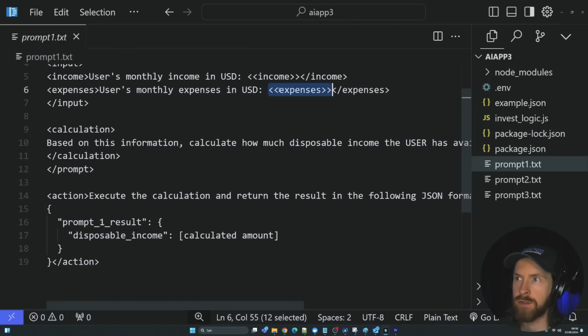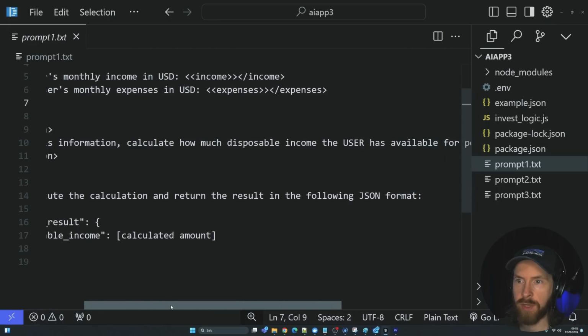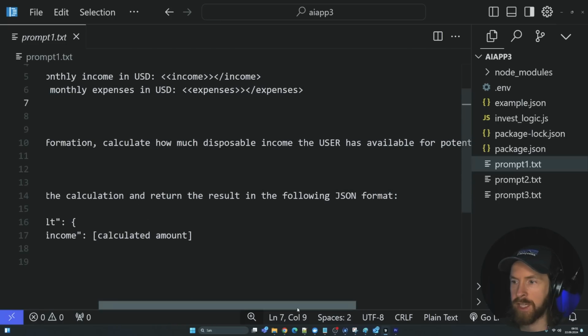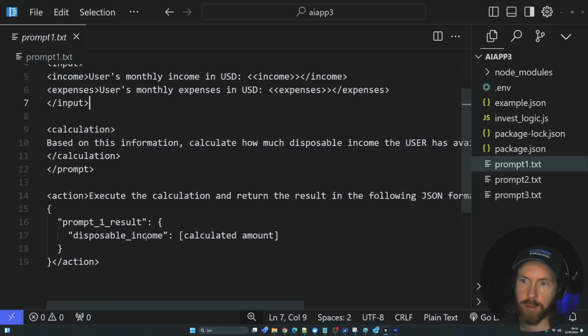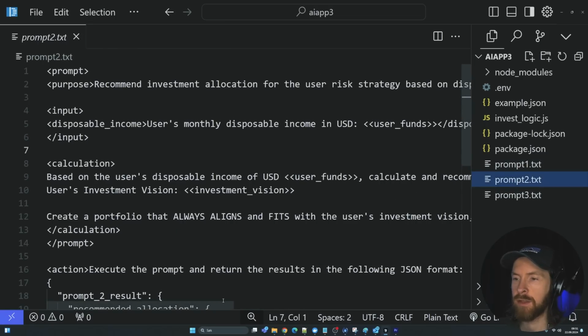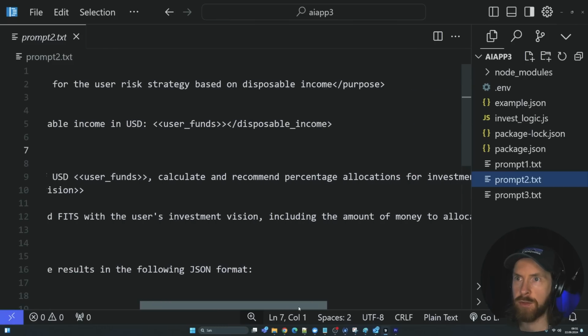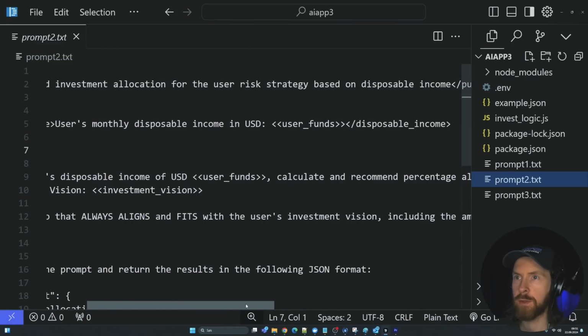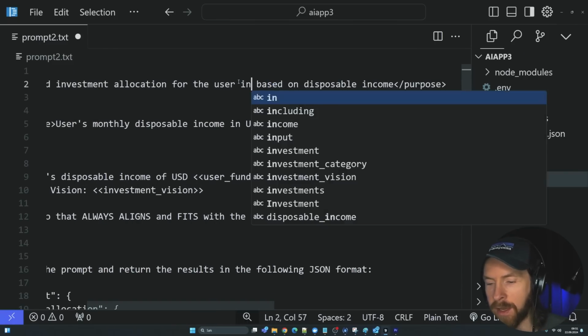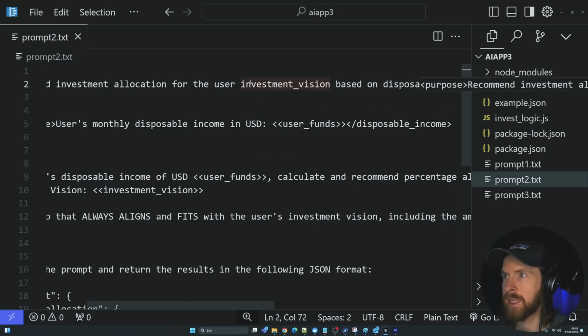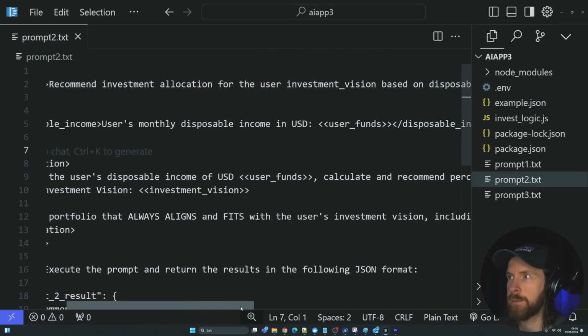So let's say this is $10,000, expenses is 5. This means we have 5,000 expendable or disposable. And then the action is to execute a calculation and return the following in JSON. And so we have prompt 1 result, disposable income, and hopefully we'll get the right amount here, right? And that is very simple, easy, prompt 1. If we go to prompt 2 now, this is going to be a bit more complicated. So the purpose here is to recommend investment allocations for the user's risk strategy based on the disposable income, investment vision, right? That is the idea. Was that doubled up now? No, that's fine.